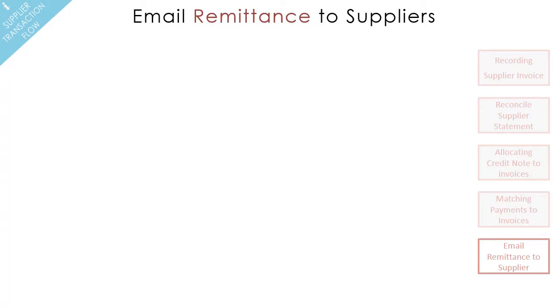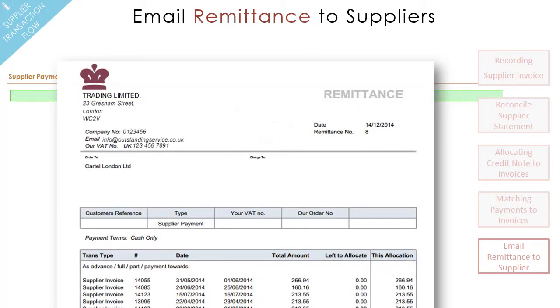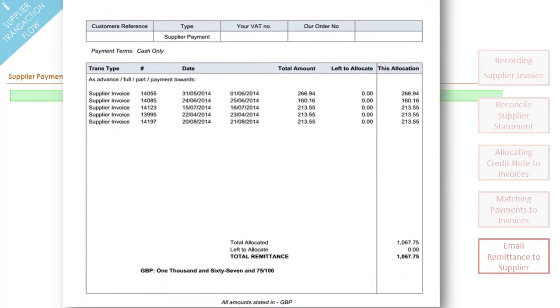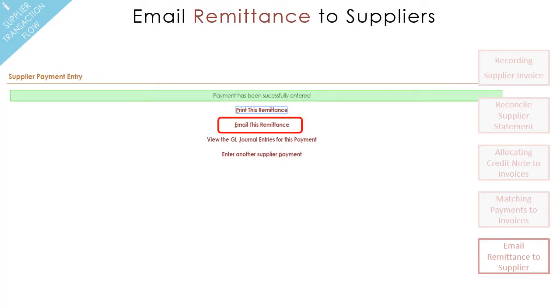Once the payment has been matched against the invoices, as explained in step 4 above, the following confirmation screen will appear. By clicking on Print this remittance, the remittance statement will load up. This will show the name of the supplier, a list of all the invoices paid, and the total amount paid. By clicking on Email Remittance, an email window will appear.